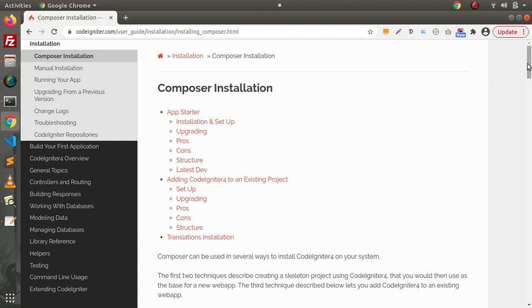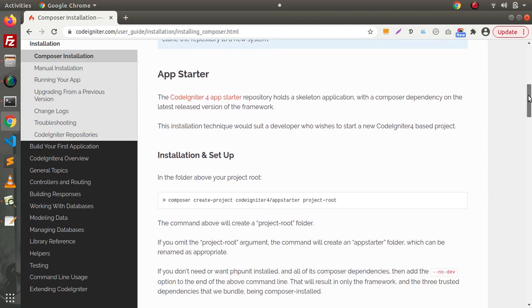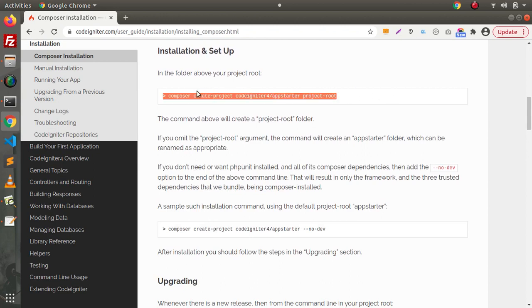Inside this Composer installation, if I scroll down, as we can see, we have a command given. Simply to install CodeIgniter 4 into our local system with the help of Composer, we need to execute this command. Before executing this Composer command, we also have to make sure that our system has Composer installed, because we are using Composer, and Composer is a dependency manager.